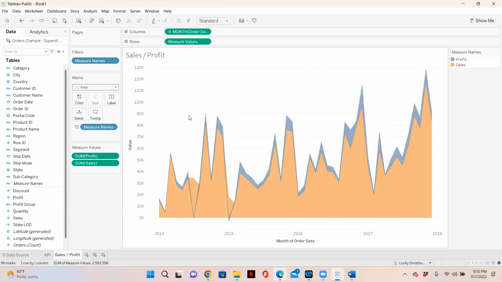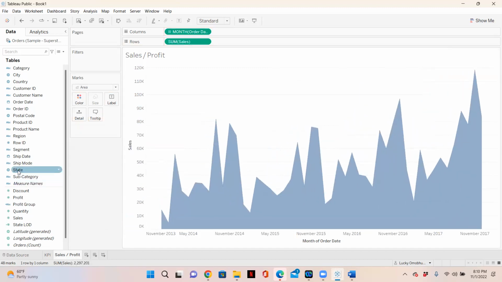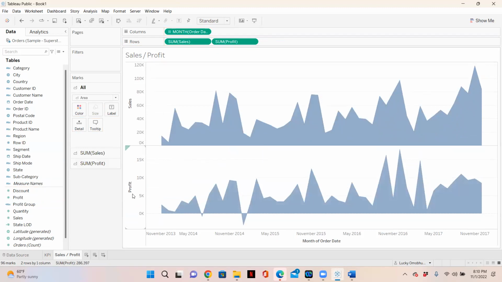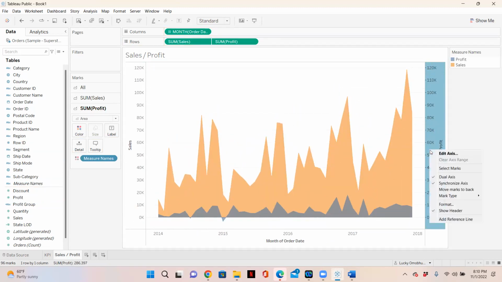And now the problem with this is I cannot synchronize. If I do it this way, I can't synchronize. Like Ejiro said yesterday, this can lead to misleading analysis. You think that your profit is very close to your sales, okay? So now I know I don't want to do this. I will just drag out my profit from here. I'll just bring it here on top here. And now I have my dual axis. I'll right click, dual axis, and here I can now synchronize. So you can see it's coming out properly the way I wanted it.